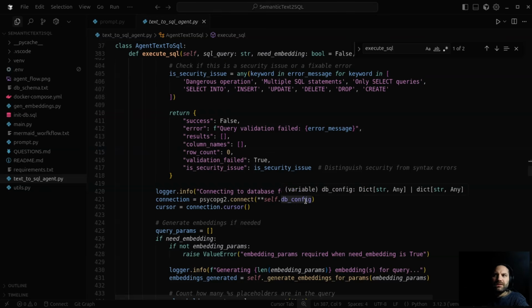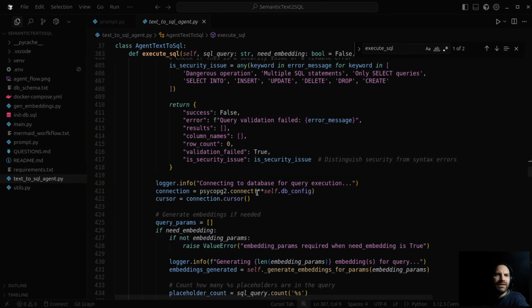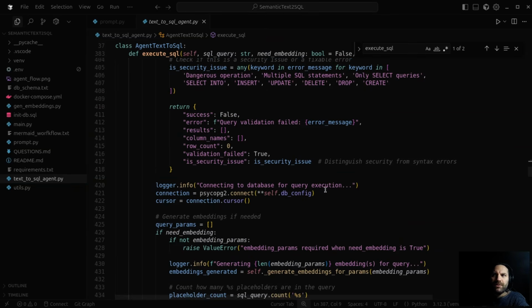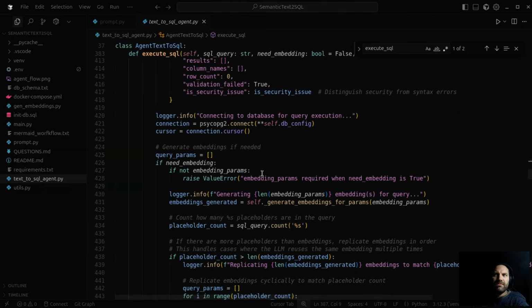We connect with our configuration, and it creates the actual TCP connection to the PostgreSQL server. After this, it creates a cursor. This is what actually executes queries. After this, we generate embeddings, only if needed for semantic searches. So if embeddings are needed, we generate all embeddings by calling the OpenAI API. This might take from half a second to 2 seconds, depending on how many embeddings are needed. It returns a list of PostgreSQL-formatted vector strings.